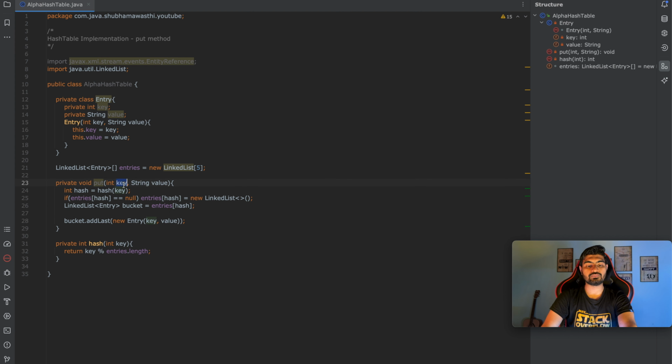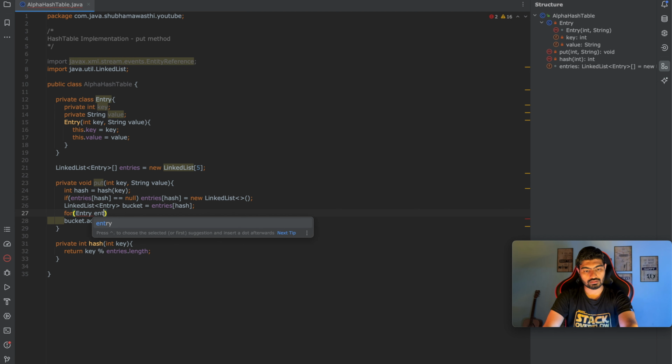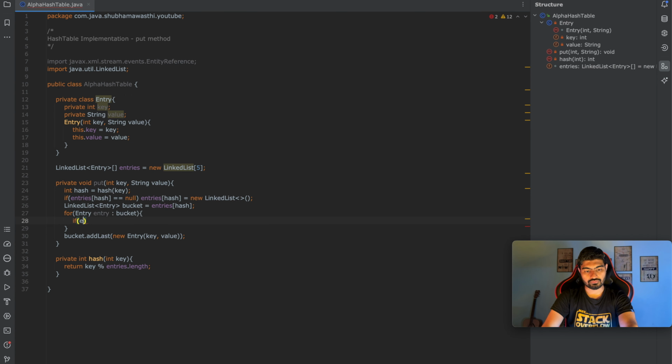For the same key, it should update the value at the existing key. It's not supposed to add it. So for that, what we need to do, let's create a loop there for each entry. For each entry in this bucket, we want to check if entry.key is equal to the key that we are passing. If that is equal, then for that entry we just want to update the value.